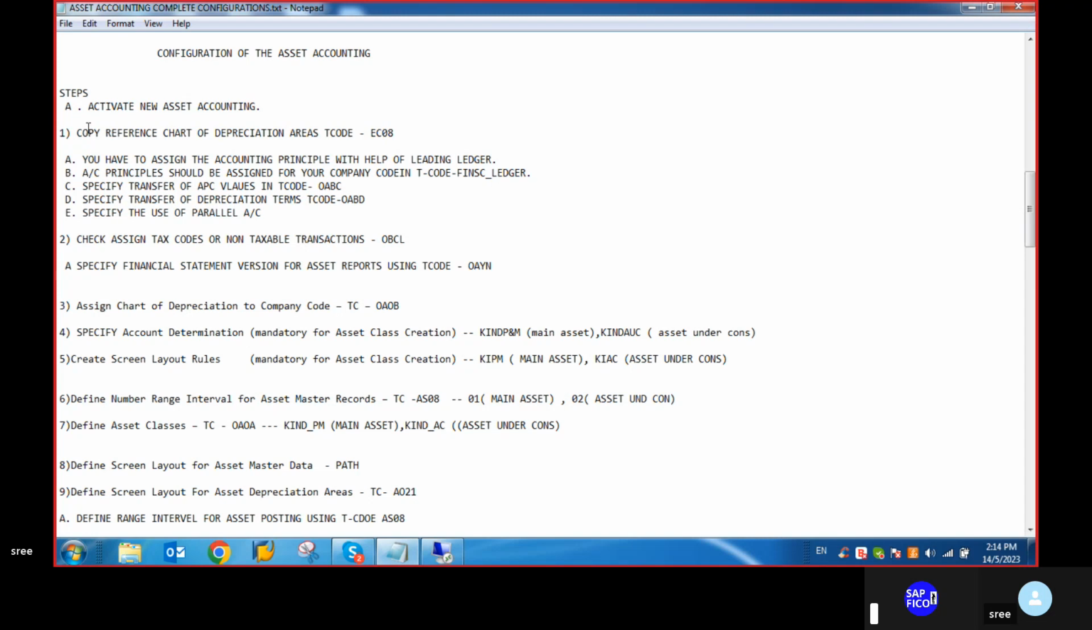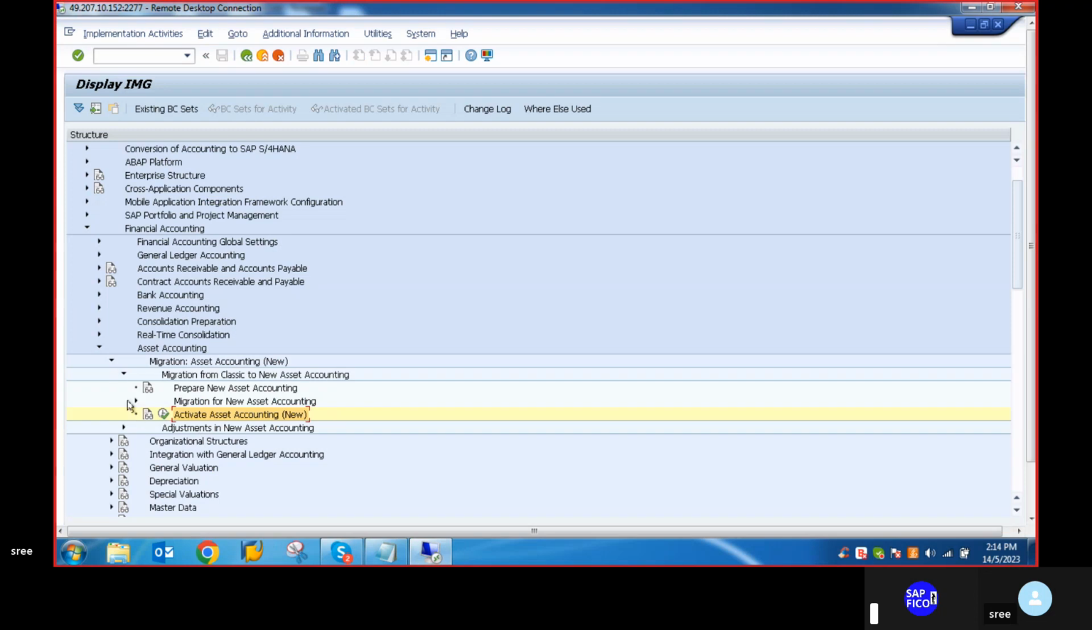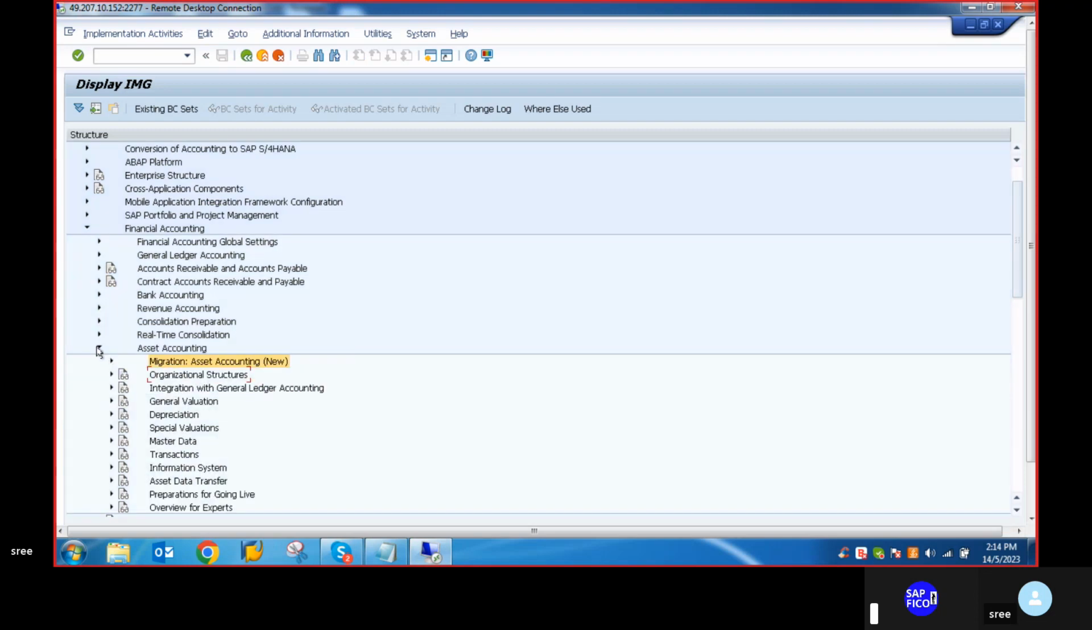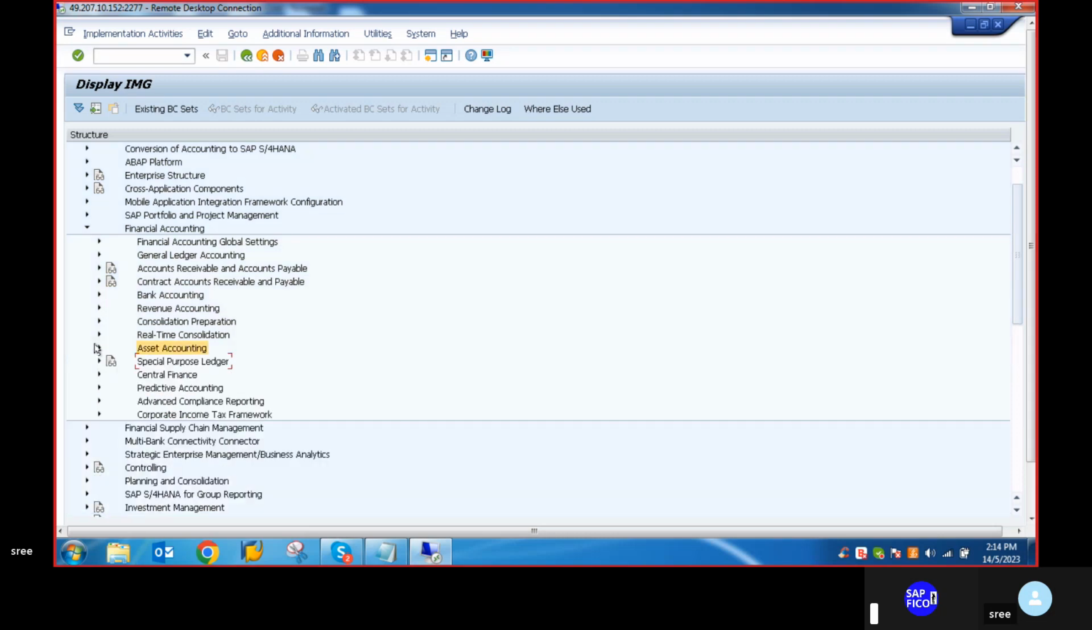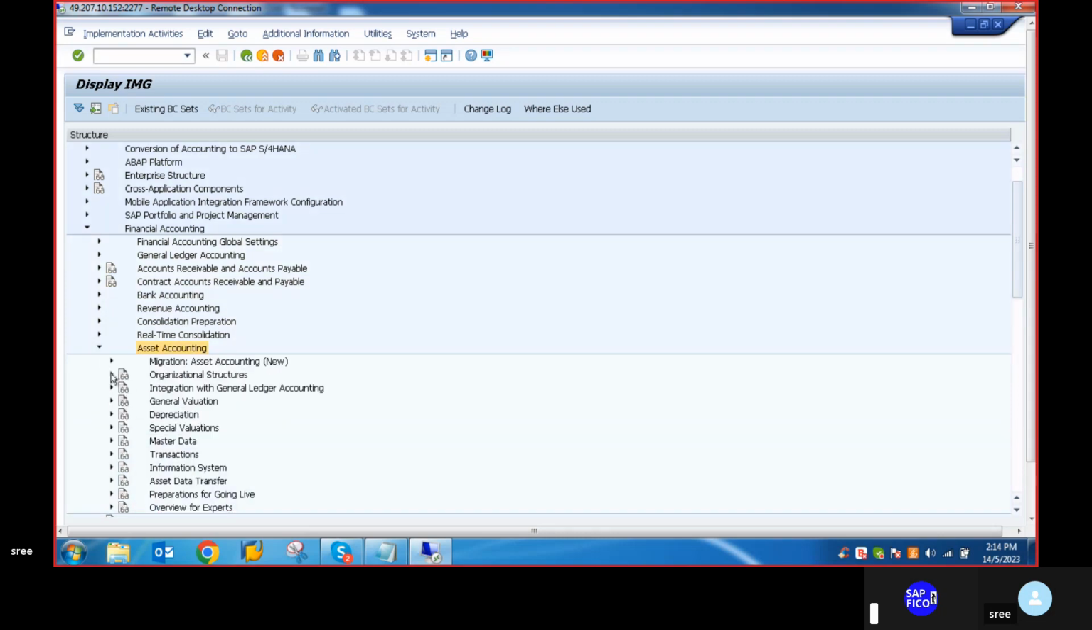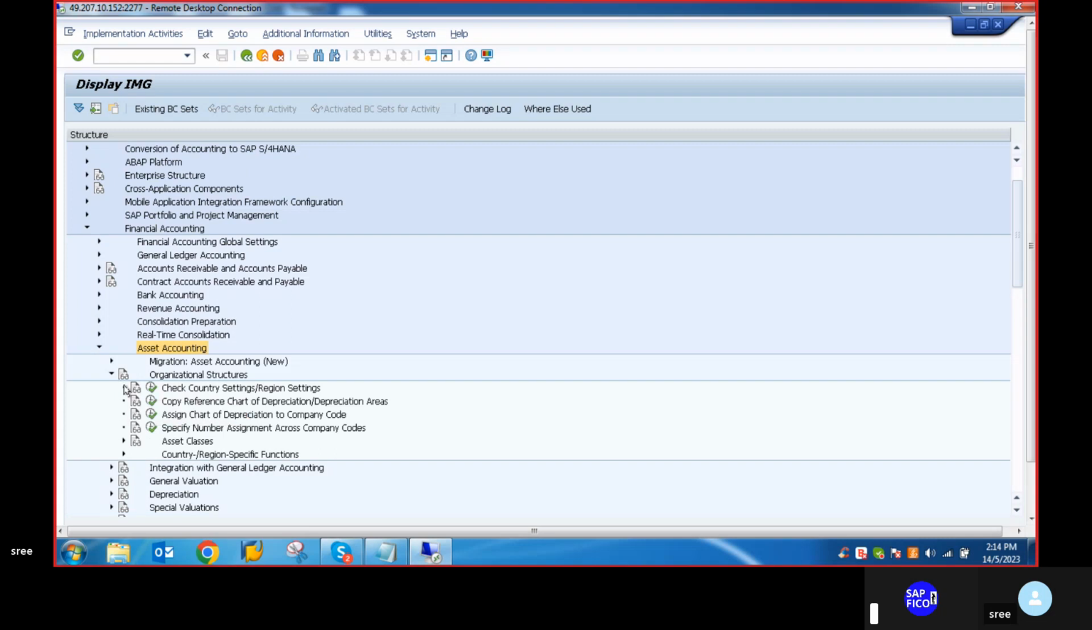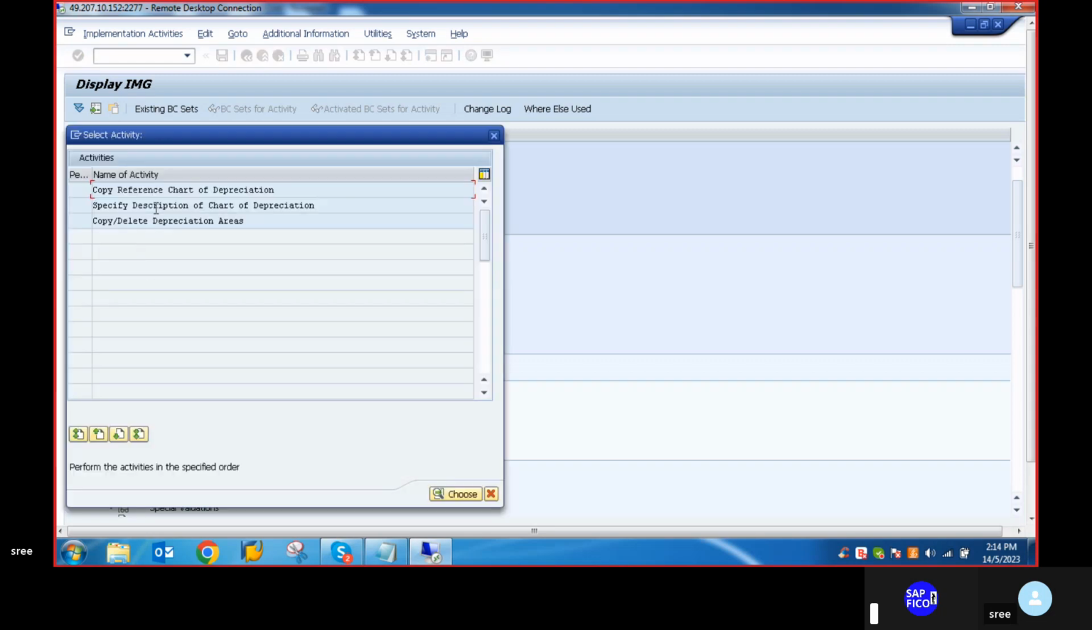Here, copy reference chart of depreciation using transaction code EC08. Now we can go by the path. Next one is reference IMG, display IMG. The next one is financial accounting, asset accounting, and then organizational structure, and copy reference chart of depreciation or depreciation areas. That is the important thing we have right now.